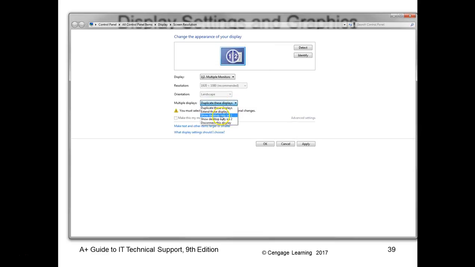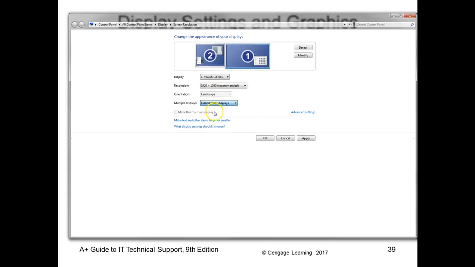I can choose which desktop I want, or where I want the desktop. When I do extended, I can also choose which one I want to make the main monitor, meaning I want my start menu and everything else on this one. Like it says here, this is my current display. If I want my start menu on this monitor, then I just click it over here. So this is all the different areas you can change.